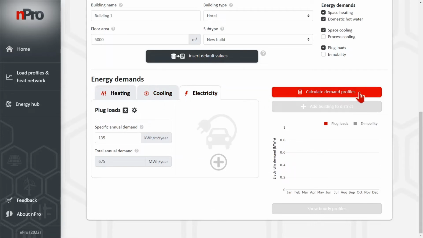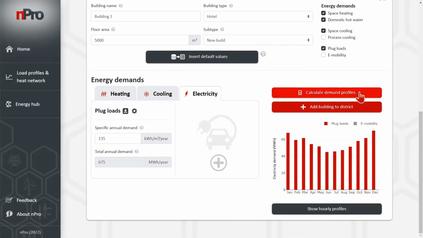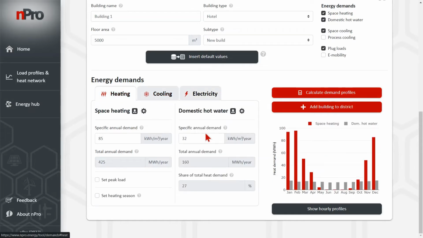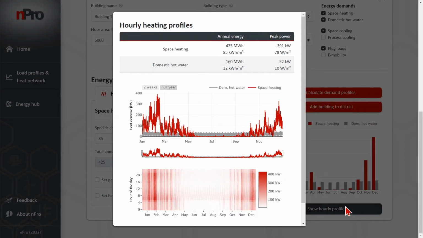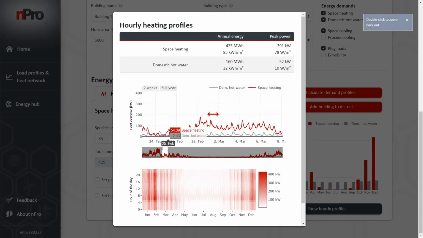And now I click on calculate demand profiles. Then we see here the values for every month. Here it's now for electricity, for cooling and for heating. And now I can click on show hourly profiles. Then we see the profiles in detail. We can also zoom in. In gray we have the domestic hot water demand and in red the space heating demand.